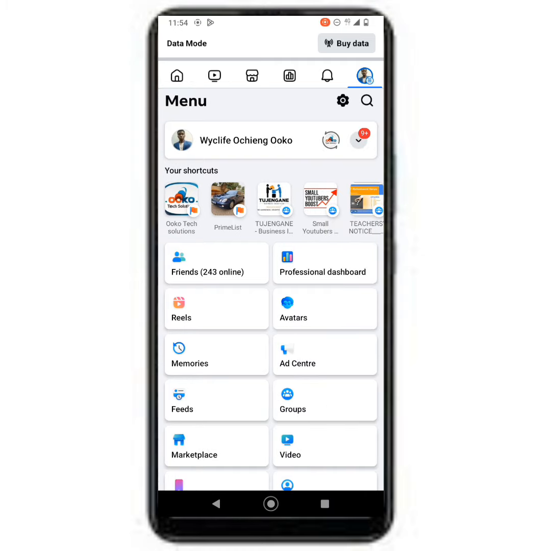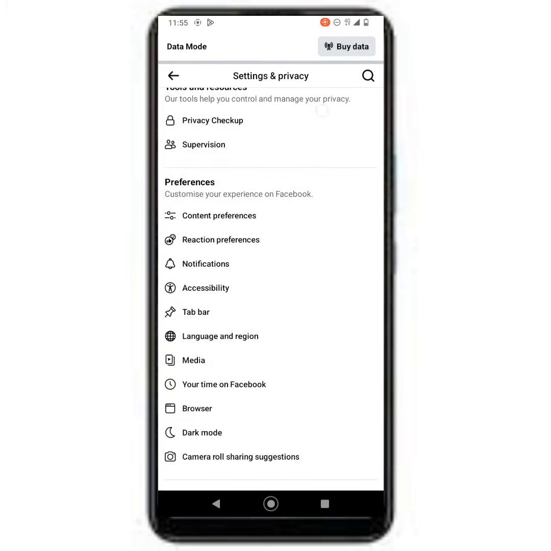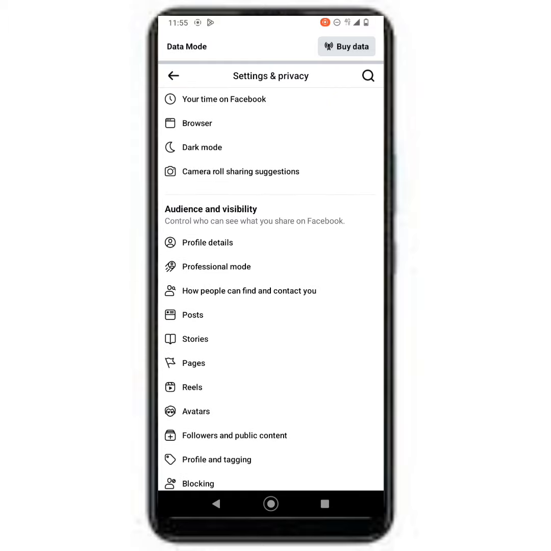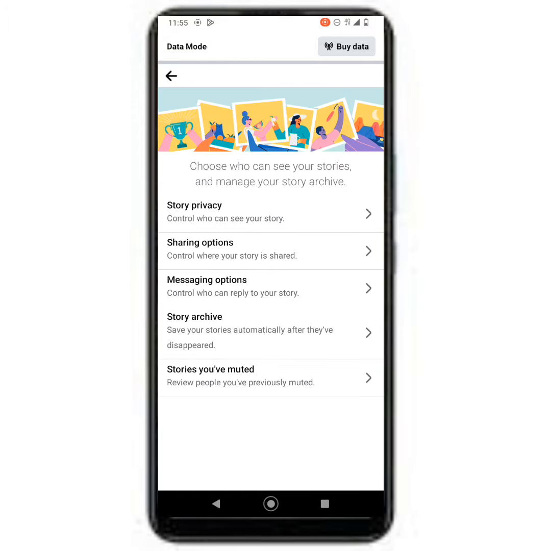Then you want to click on the gear icon for settings, this one here on the far right at the top. Just click on it. Then scroll down until you see this space for stories. Click on it. Then you want to click on this space for messaging options.